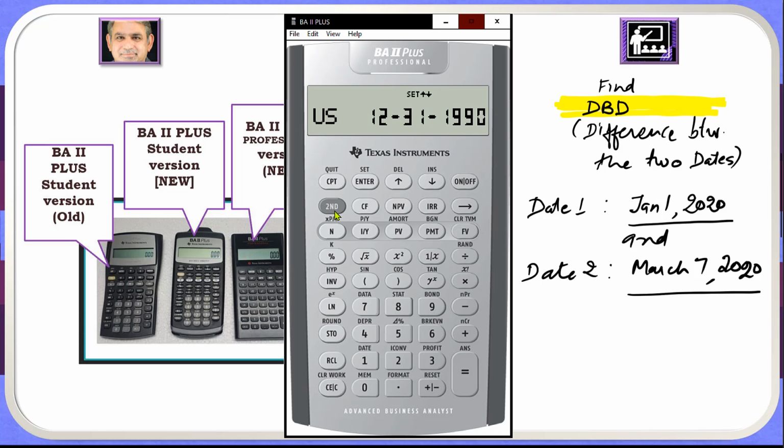To set that format, you will click second, enter, and you see that the format has now changed to European format. The difference is that in European format we write the day first and then the month and then the year. But I prefer to use US format for the date, so I will click second, enter, I switch back to US format and then I quit the second function. The date format for my calculation remains US.